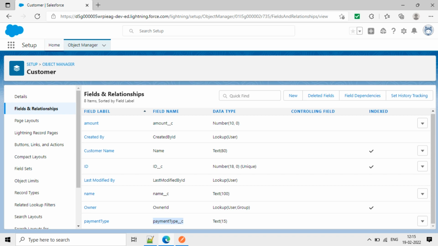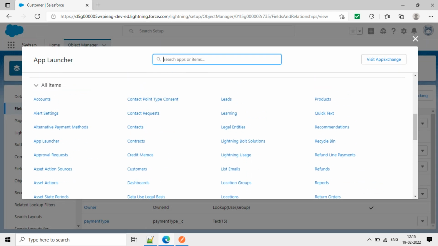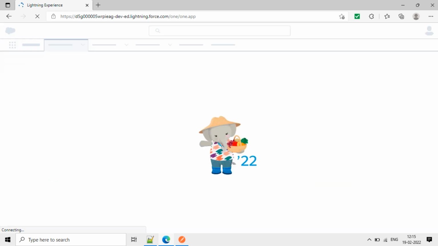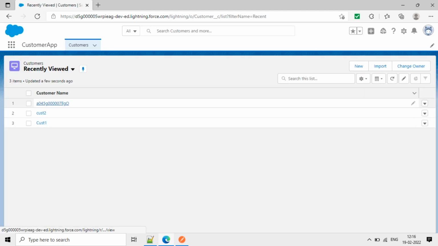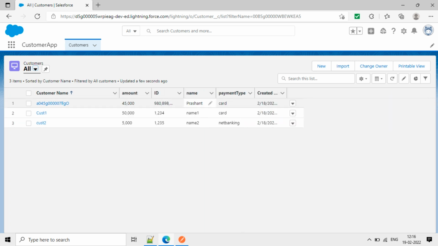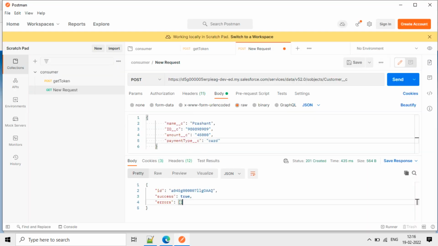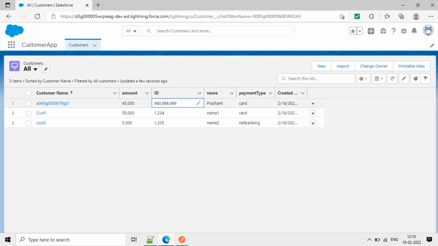Go to Salesforce, go to the app launcher, view all, customer app. In the Customers tab, you can see one more row is added. This is the new row. We can select the fields to display here. Click on view all. Here you can see all the fields. What we entered: amount, name Prashant, payment type. These are the details we added. It is updated in the Salesforce object. So the record is inserted successfully. This way we have verified that this data is inserted successfully. This we have verified through the Salesforce UI.